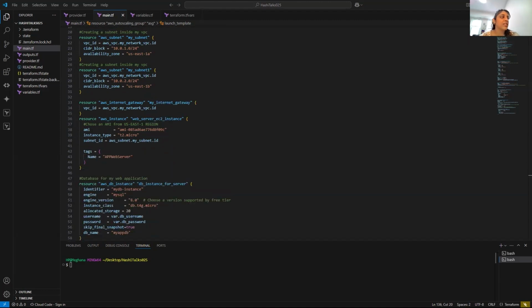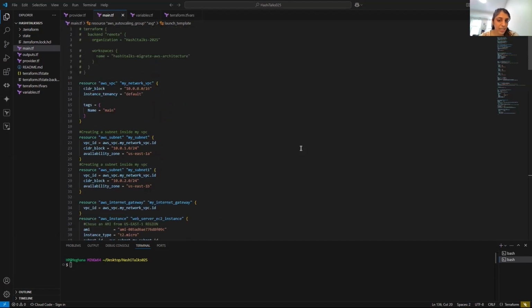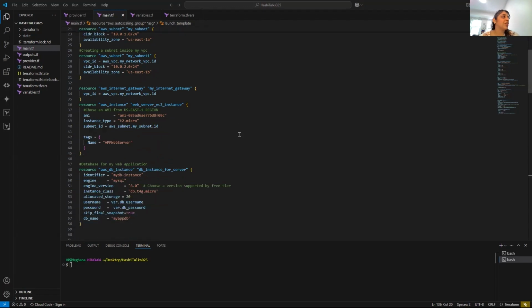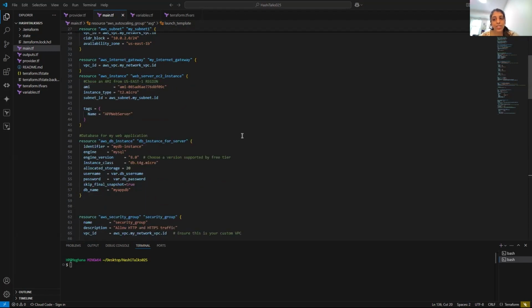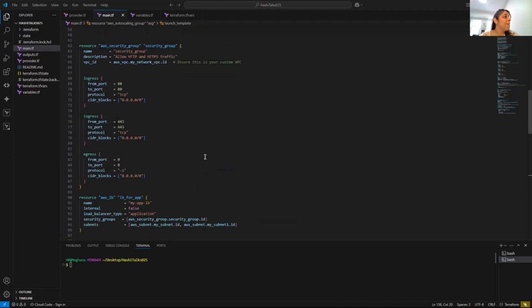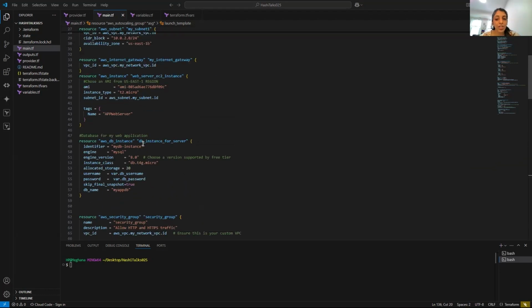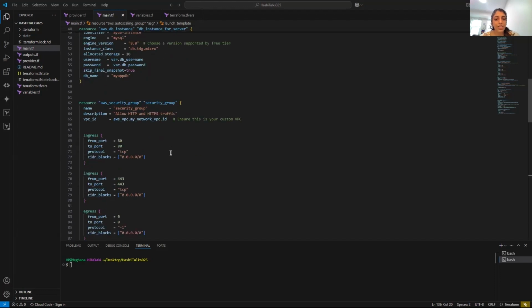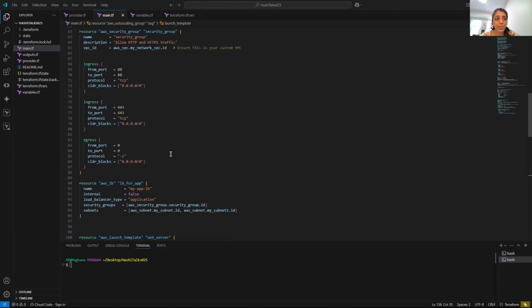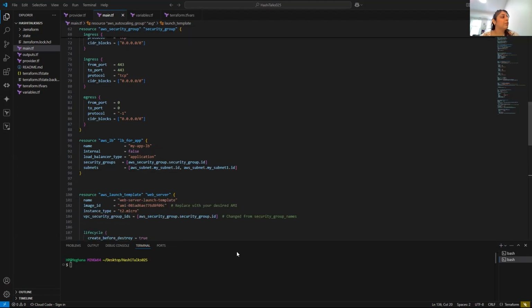So in the main TF file, since this is a small architectural application, I haven't used modules. You see that I've created a multi-tier architecture consisting of a networking layer, which is your VPC, subnets, and internet gateway. Your compute layer, which is my EC2 instance launched using an autoscaling group and a launch template. My load balancing layer, to distribute your traffic. Database layer, which is my RDS instance over here, and my security layer, which is a security group, to control the access.